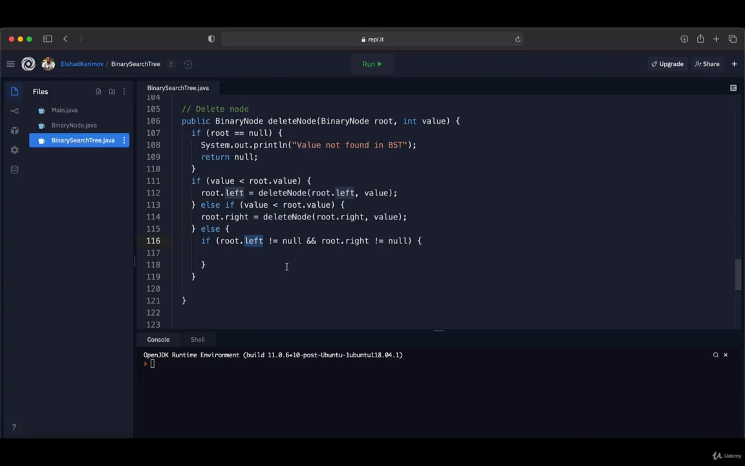So what we are going to do over here is create a temporary node which will take the value of root, which is the current node. Then we are going to find the minimum element from the right subtree. Then we are going to set root's value to the minimum node that we find from the right, and then we are going to call this delete method for the minimum node's value.